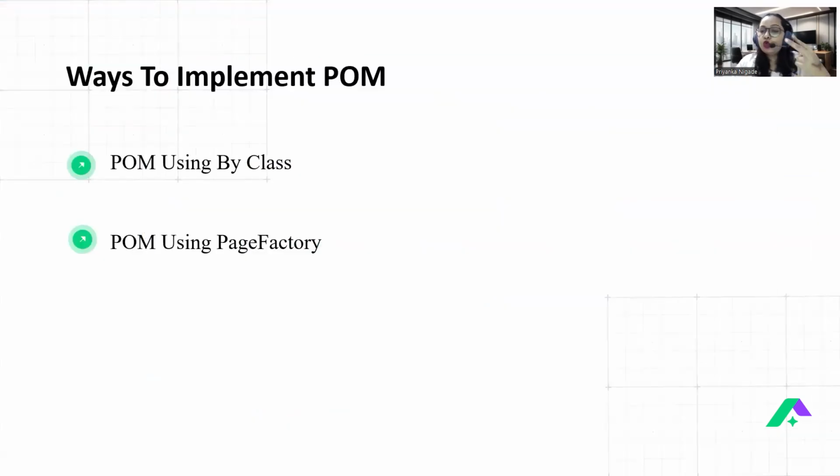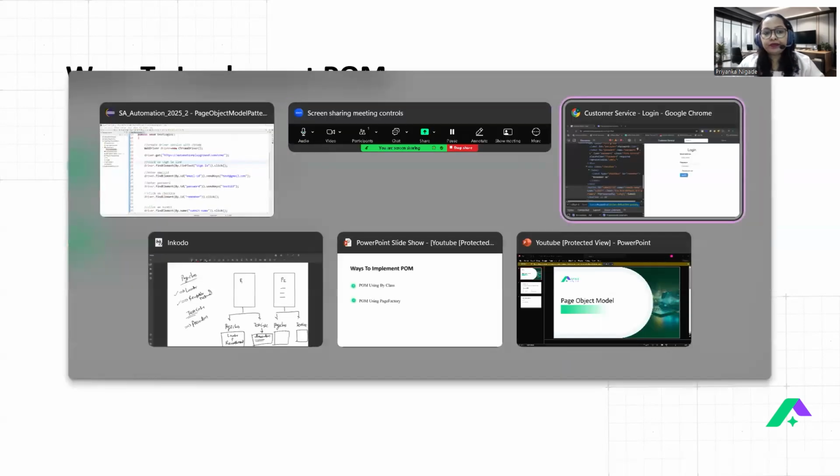So guys, now it is time to understand, whenever you want to implement page object model in Selenium, two ways are there. Either you can follow the By class strategy or you can follow page factory. Let me show you what is the By locator or By class strategy to implement your page object, which is the most stable. You will not get any failure or any kind of issue with the By locator strategy. So let me help you with the same.